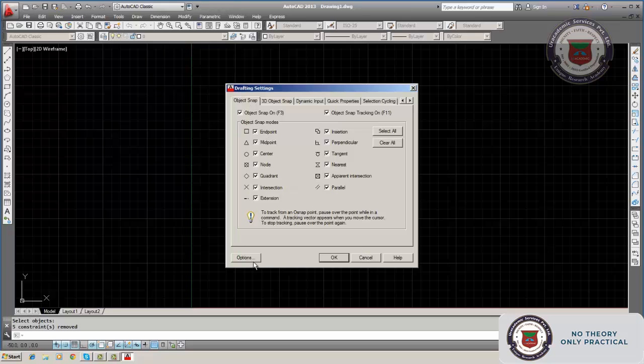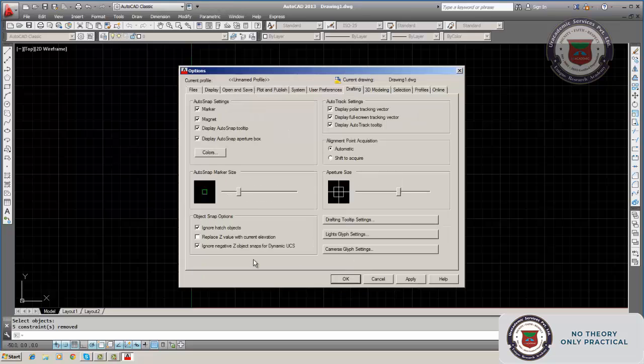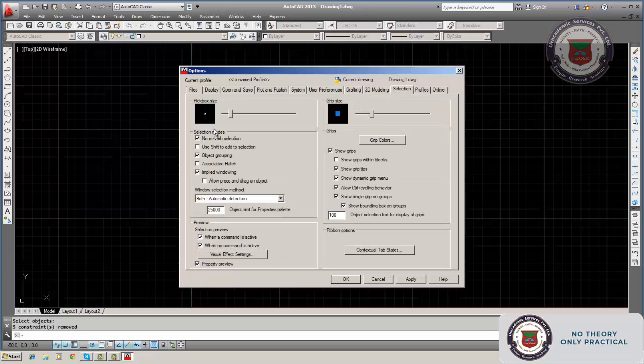Okay. Now here is the option. If you click it, you will get back the screen again. Here also we can change the aperture and other things. This we will discuss later on. Aperture and pick box also we can select. This group I will tell you later on what it is.